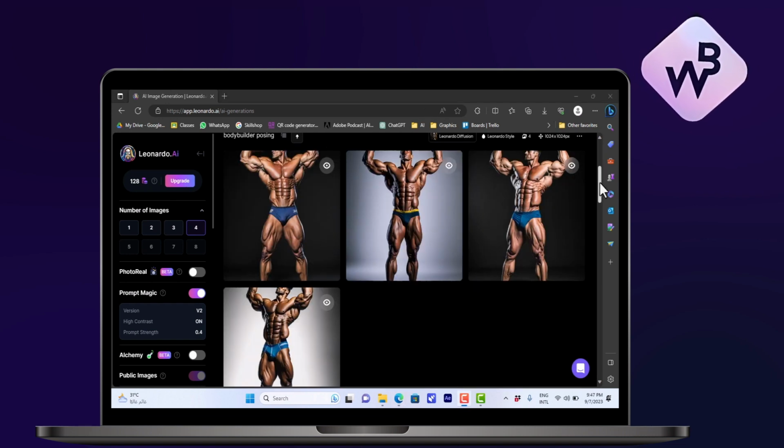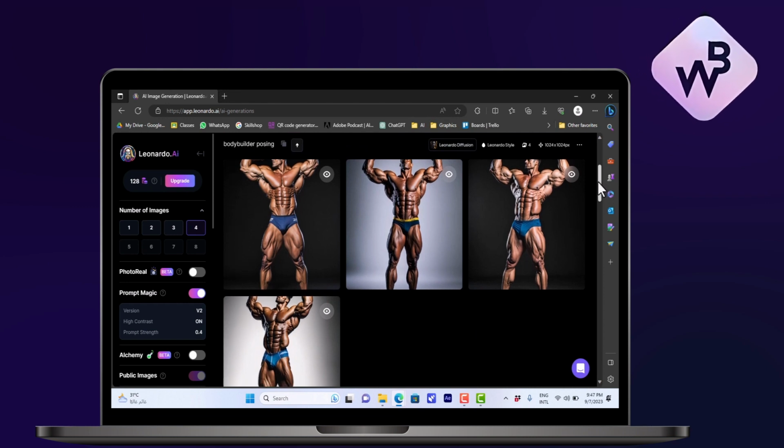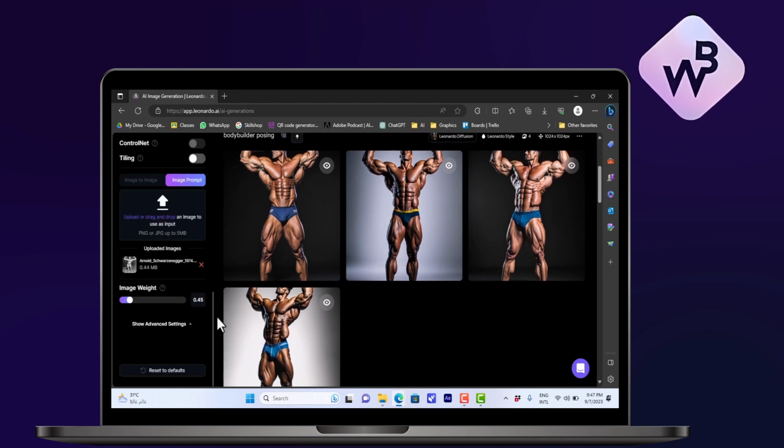Okay, the images are now generated, and as you can see, they took reference from the photo that I uploaded. All the pictures do the same pose, that's the front double bicep. They do the same pose with the same style, so that means they took reference from this image that I uploaded, and that's the image prompt option on Leonardo AI.